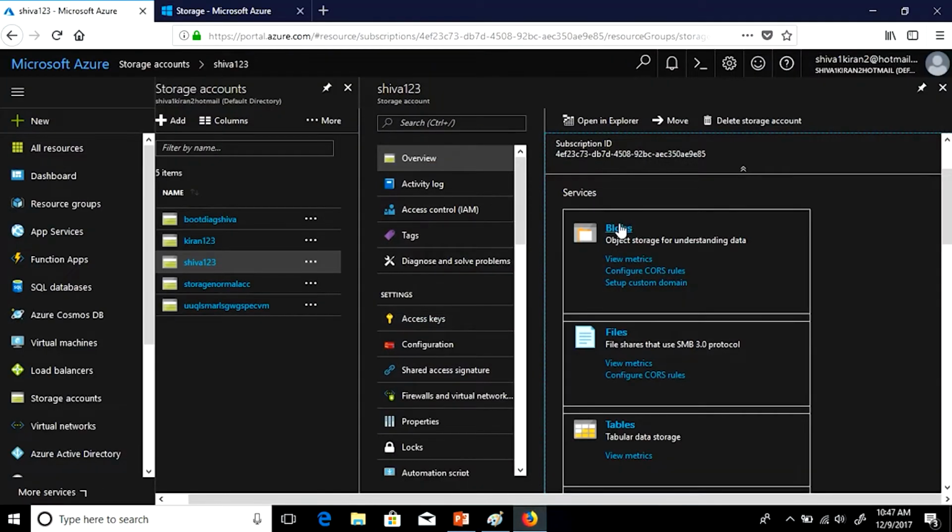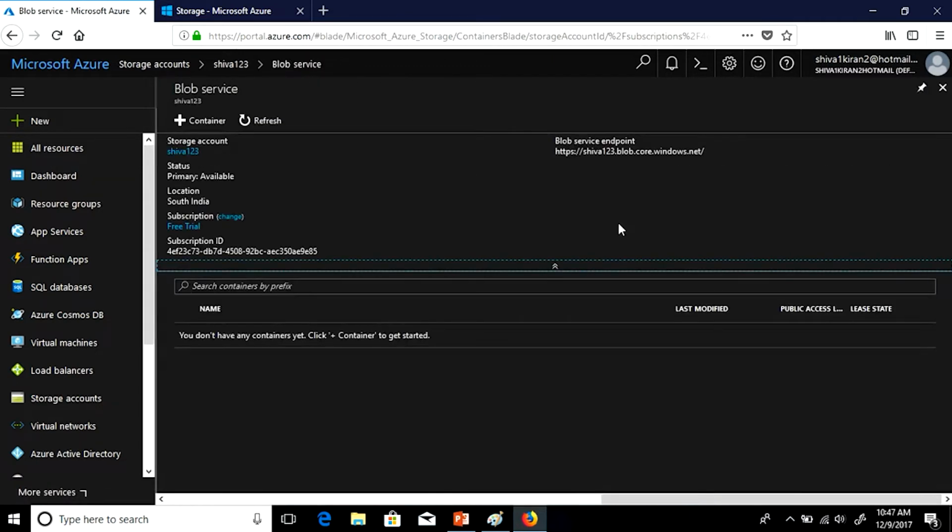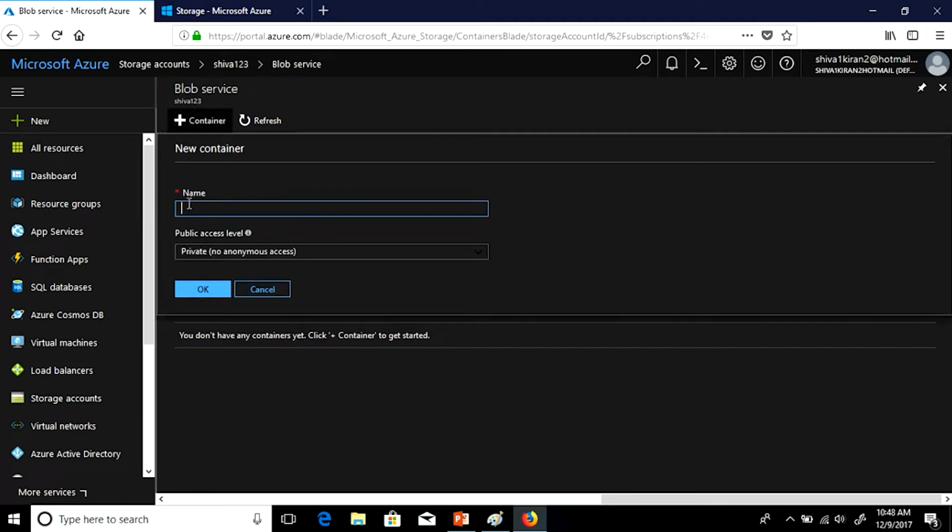Yes, I'm in the Azure portal right now, so I'll click on blobs. If you see here, you don't have any container yet; click on container to get started. I'll click on the plus option here, which gives me access to create a new container. I'll just create a container and call it test container.